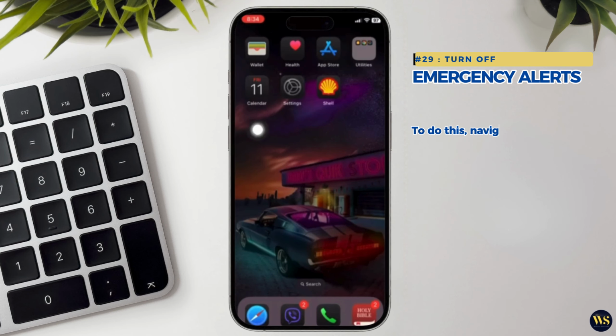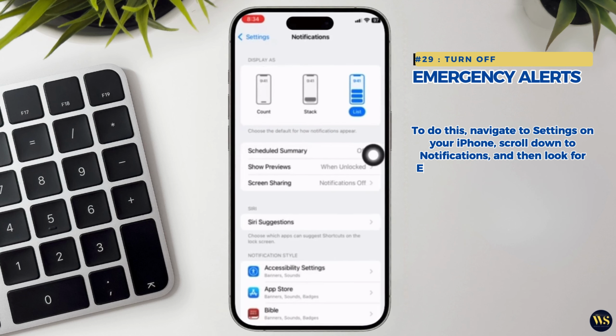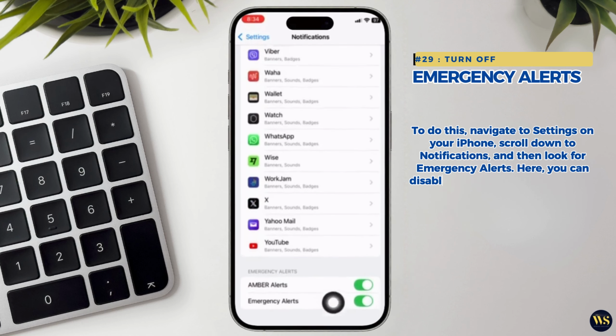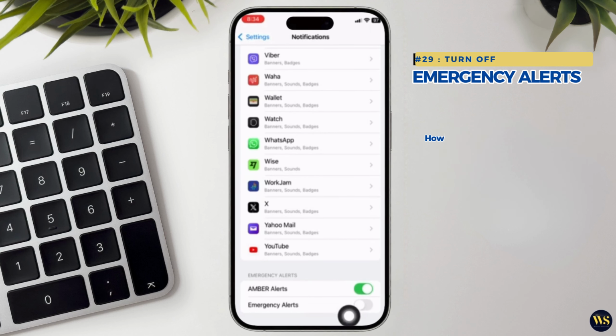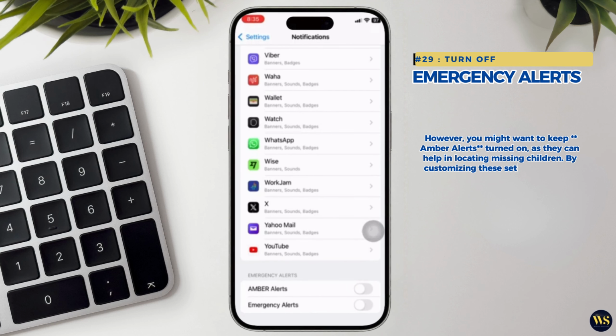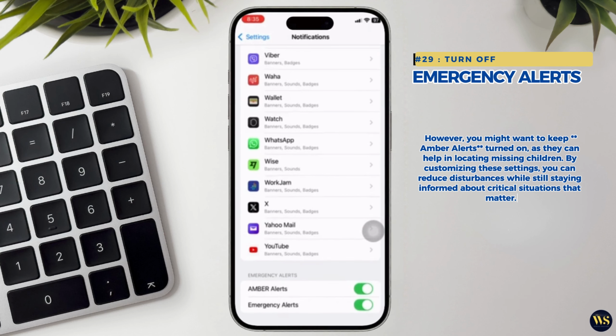To do this, navigate to Settings on your iPhone, scroll down to Notifications, and then look for Emergency Alerts. Here, you can disable various types of alerts, such as emergency alerts and public safety alerts. However, you might want to keep Amber Alerts turned on, as they can help in locating missing children. By customizing these settings, you can reduce disturbances while still staying informed about critical situations that matter.